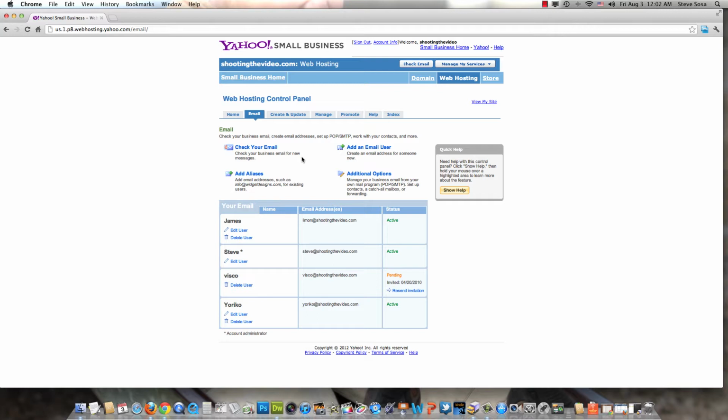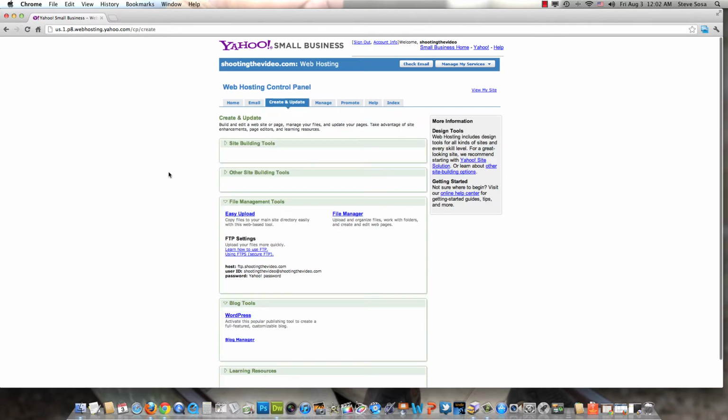I think that you would personalize this email like steve@yourdomain.com instead of something impersonal like info or sales@yourdomain.com. But we're going to focus on create and update, which is the next tab over. And as soon as you do that, under File Management Tools here, you're going to see your FTP information.